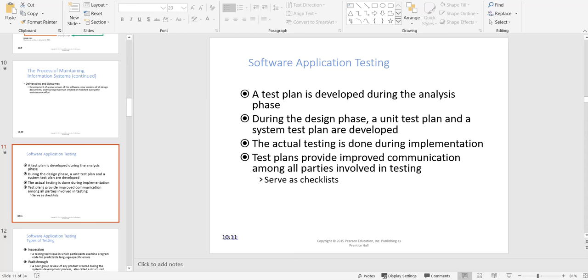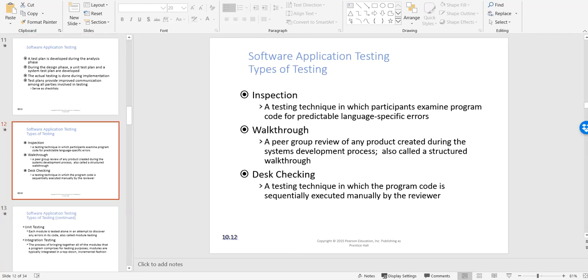Some of the key test plans prepared are test plans for unit testing, integration test plan, system test plan. All those you start preparing at the analysis stage. In your book, table 10-3 identifies various kinds of testing, which includes the manual test approaches, which are your inspection, walkthrough, desk checking.